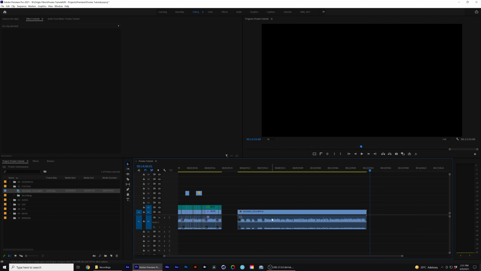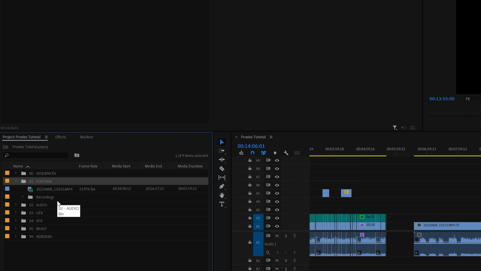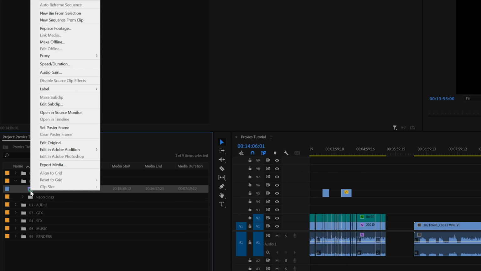Alright, so here we are on Premiere Pro, and proxies work in a pretty simple way. So let's say this is the file that I want to convert into a proxy. You don't even have to select the file. If you'd like, you can even just select the actual folder itself, and that'll do everything that's inside of that folder. But for now, I'm just going to select this file for the sake of showing you how it works. You right-click on the file, you go to Proxy, and Create Proxies.